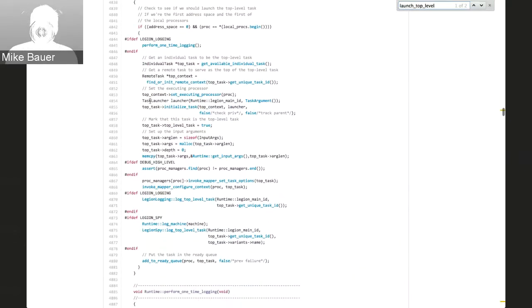And you recall that we create this task launcher object, we create an individual task. We create a task launcher to initialize this top level task. We set a bunch of parameters based on the inputs, copying in command line arguments and stuff like that. And eventually we get down here to this call right here that says add to ready queue. And this call add to ready queue is the entry point to the Legion operation pipeline. So what we're going to do today is try and trace through an operation that goes through the Legion pipeline. So let's see where this add to ready queue call goes to.